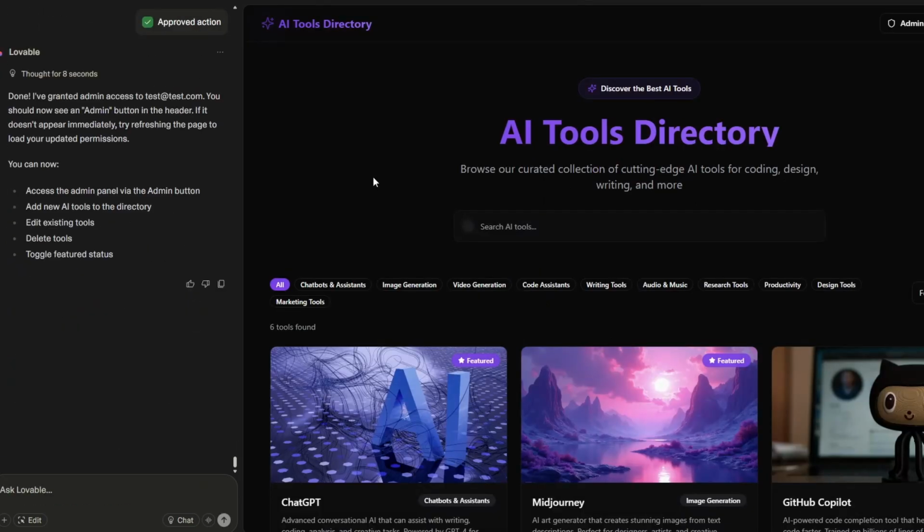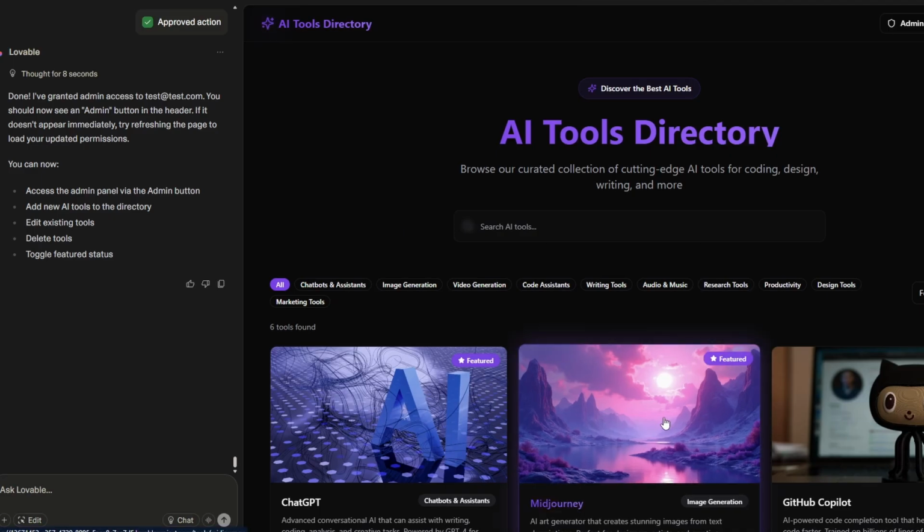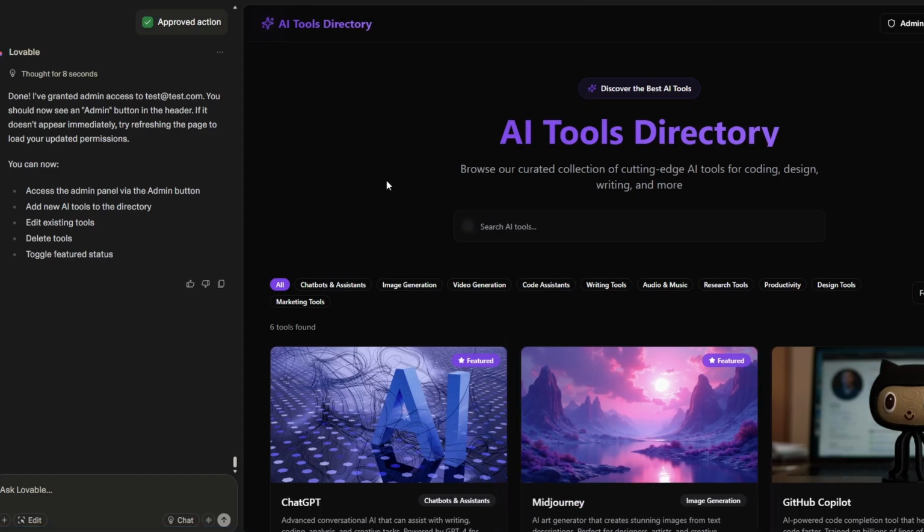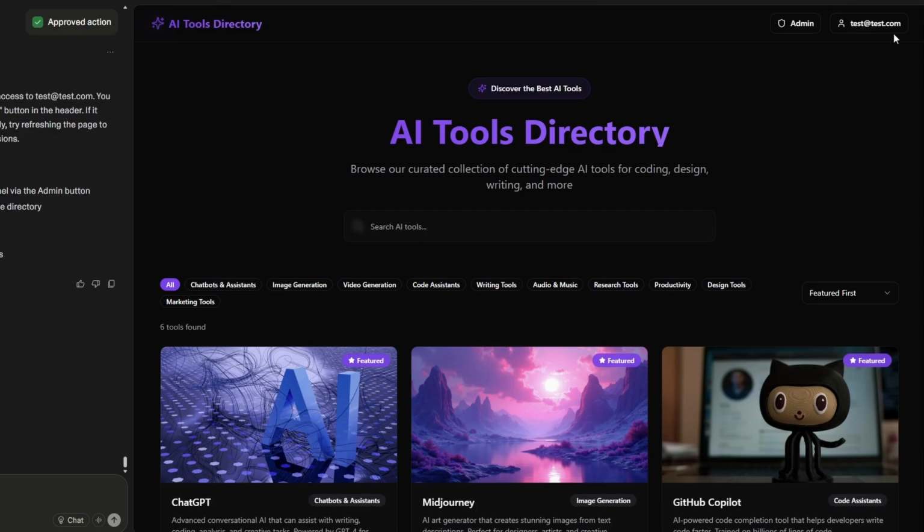Okay, so that is finished, and we seem to have our AI tools directory built pretty much in one hit. I did encounter one issue that I've just fixed. This image wasn't showing, so I just asked it to fix it. But apart from that, everything is good to go. It has created a test@test.com account, so you can see I'm authenticated and logged in here. And because this test account is the admin account, it actually shows this admin button here.